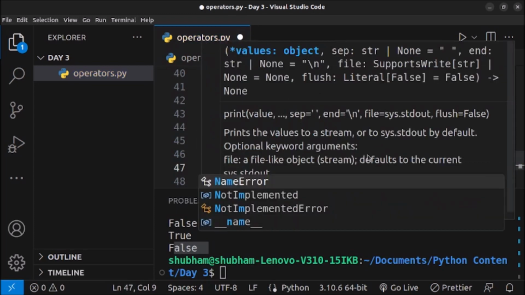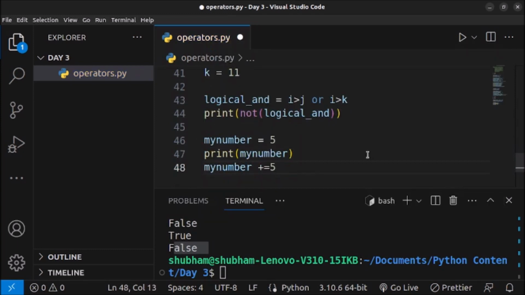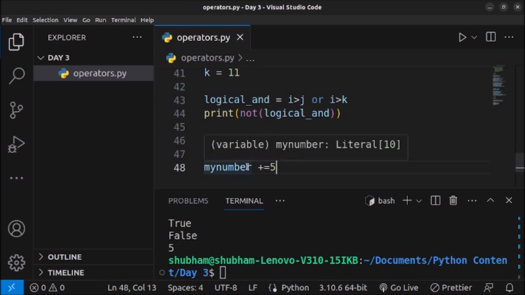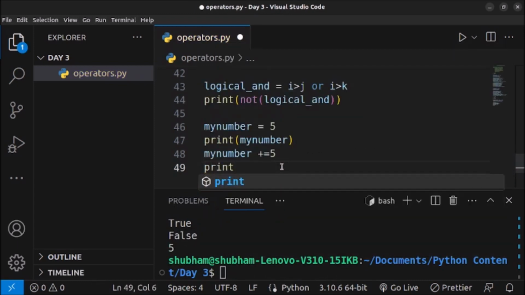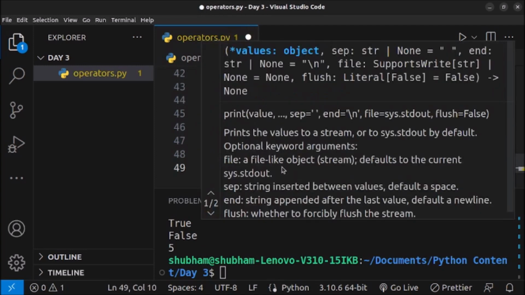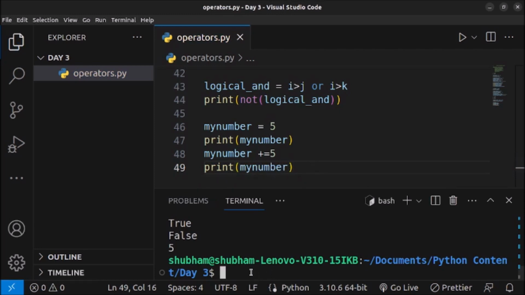My number is printed on the screen. And let's execute the code. So you can see 5 is printed. And after executing this line 48, if we try to print my number again, then it will store 10 because 5 plus 5 is 10. Let's execute it. Here you can see 10 is printed.